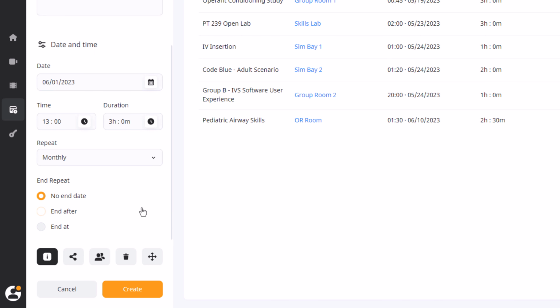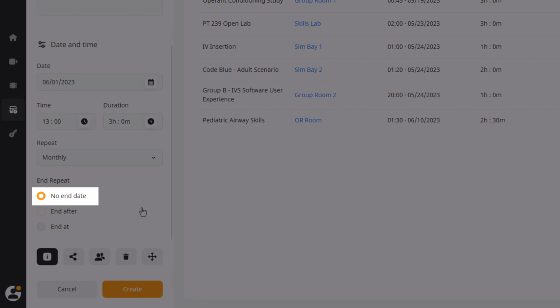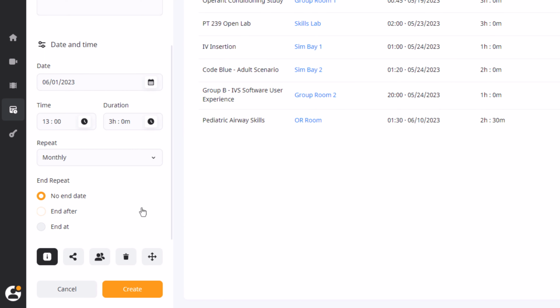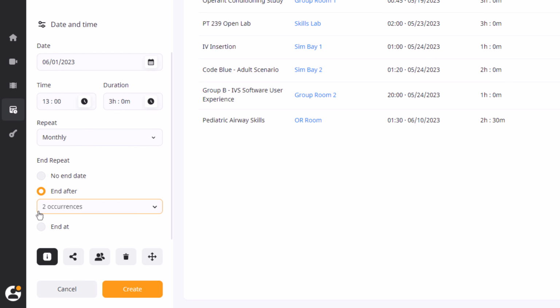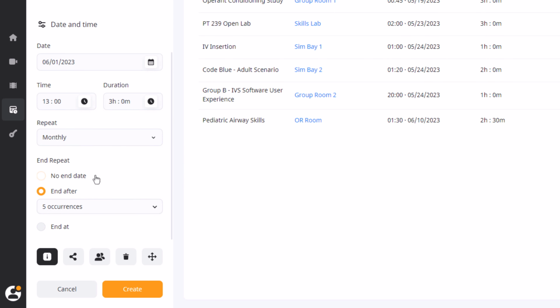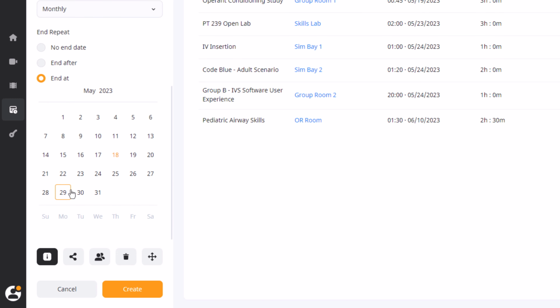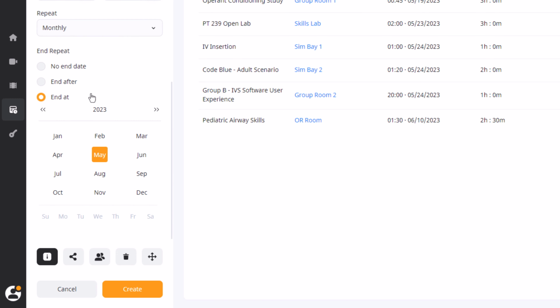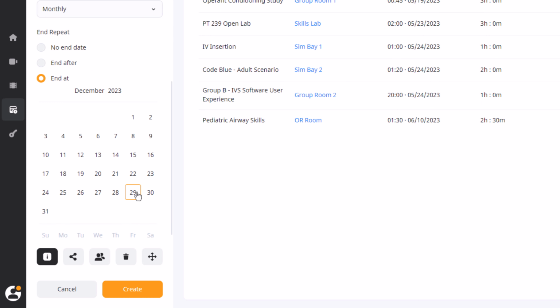After choosing how you'd like to repeat the scheduled recording, you can set how long it will repeat. Choosing no end date will set the newly created schedule to continue recording instances forever. Selecting the end after option will allow you to choose the number of occurrences this scheduled recording will take place over. If you select the end at option, a calendar will pop up, allowing you to select a day, month, and year. This selected date will be the final day the created schedule will exist in your VALT system.